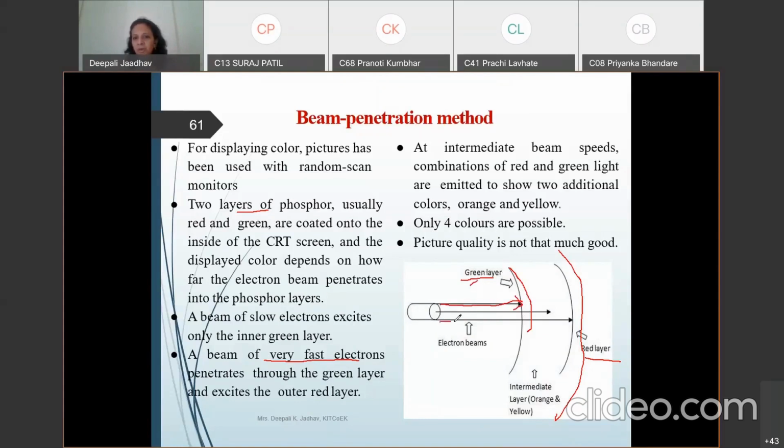But if it is a very fast beam, then the electron penetrates through the green layer and then passes to the outer layer, that is the red layer. So both color combinations are there. An intermediate beam, suppose it is in between. If it is slow, it generates green; if it is fast, it generates a red color. If intermediate, a combination of red and green light is emitted, showing two additional colors, orange and yellow. So if it is intermediate, it generates orange or yellow.